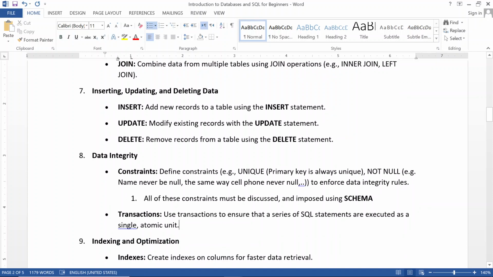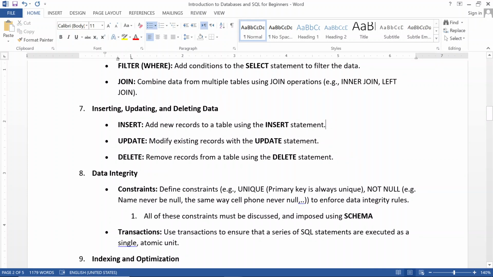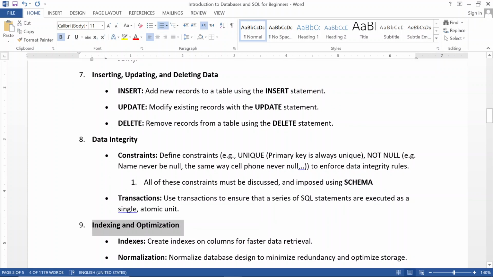So data integrity, then transaction. Now what is transaction? Whenever we are inserting some data, we are running this insert query, we are running some update query, we are running delete query. By running these queries, we are performing a single transaction. Use transactions to ensure that a series of SQL statements are executed as a single atomic unit. SQL statements are for inserting data, for updating data, for deleting data, or there could be some other type of transactions there.